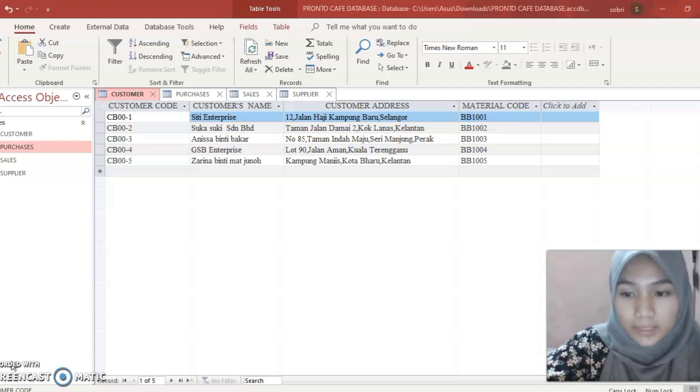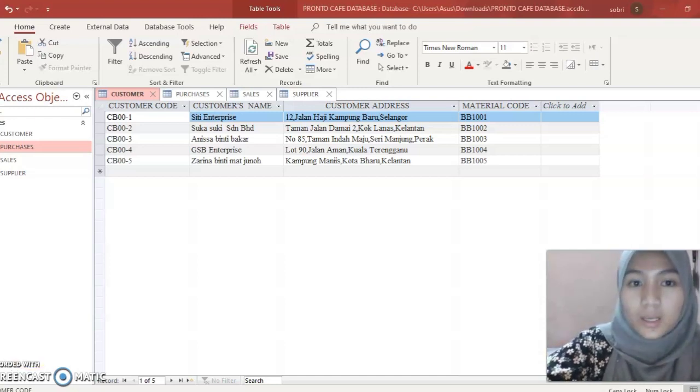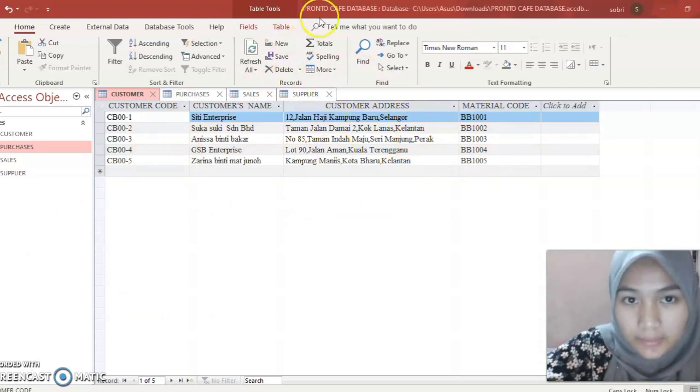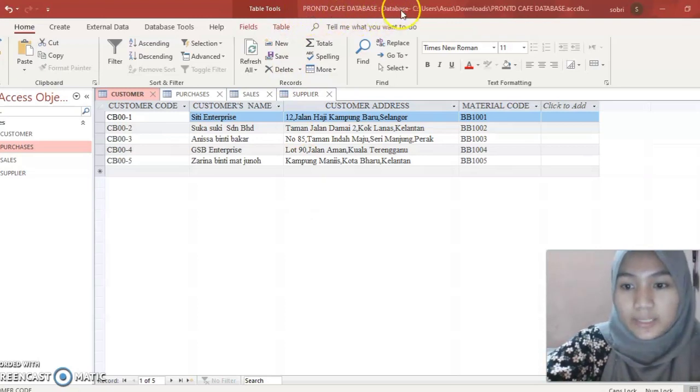In this project, we have 4 members, including myself. I was given the responsibility to do the SS part. I want to explain what is in our company database. First, the database is already named Pronto Cafe database.